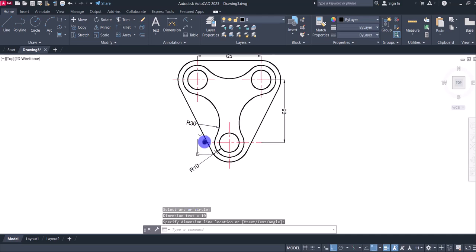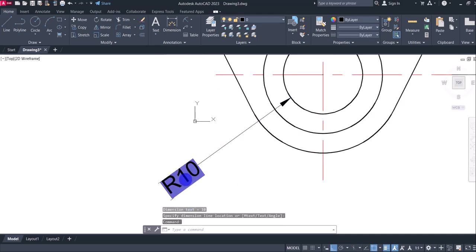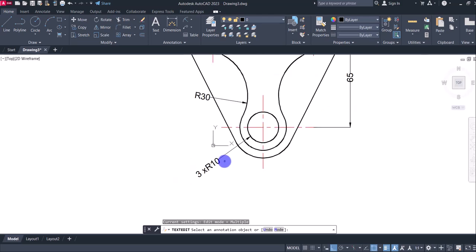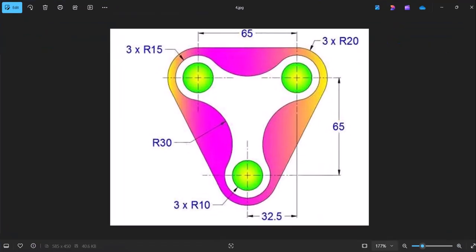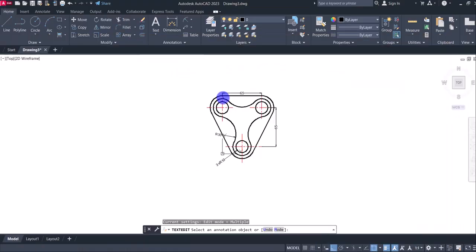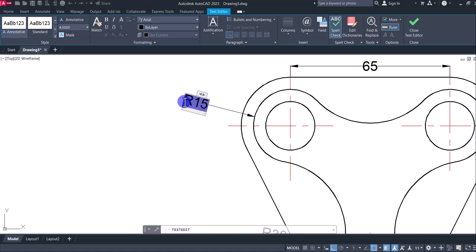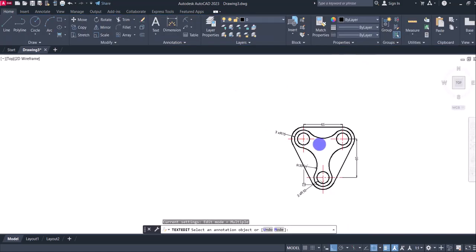So now I can edit this particular radius to have 3 times. So I will double click and edit the text. So 3 times radius 10. Then radius 15 at this end. So I'm going to double click on the text to edit it. So 3 times radius 15 for that.